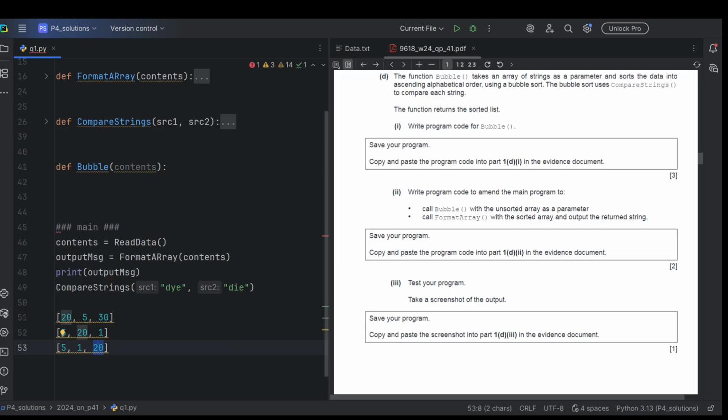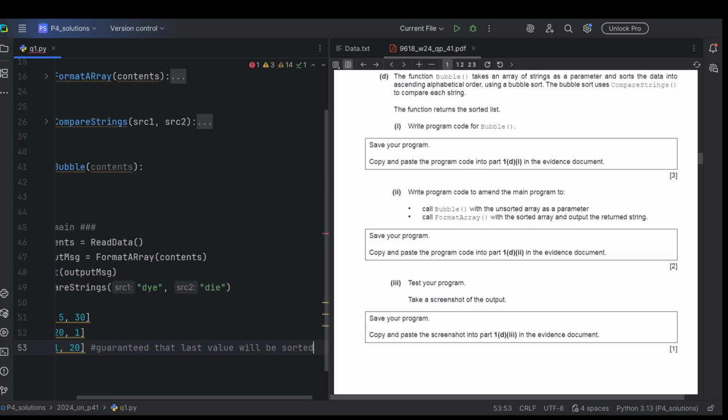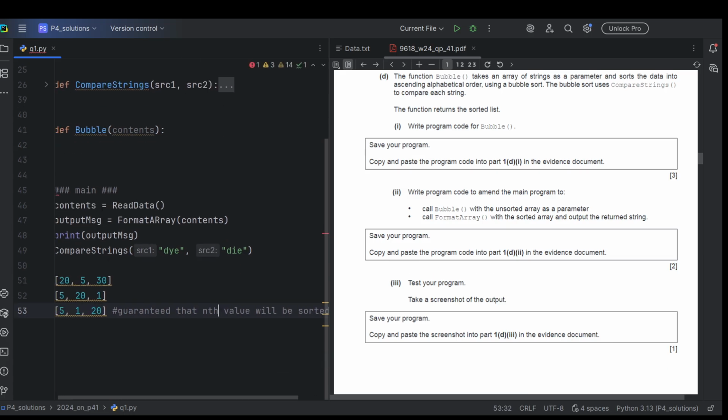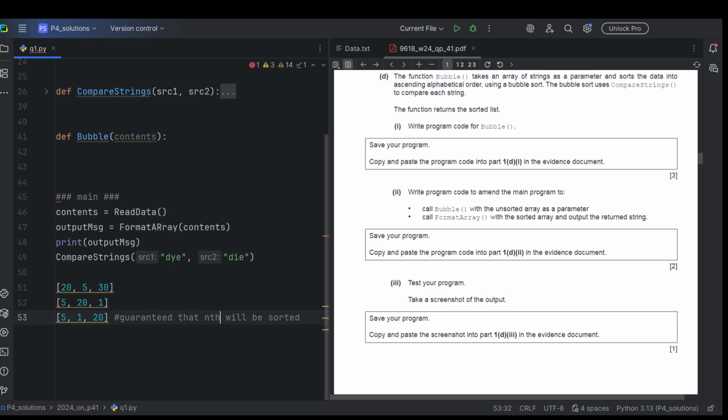Now once the number of iterations has completed for the length of the array, which is 3 right now, it is guaranteed that the last value will be sorted, or the nth value will be sorted. By nth I mean the number of the iteration. So if the loop has completed once, then the last value would be sorted. Now we redo the same thing. So now 1 and 5 would be swapped, and then we check it again. So 1 and 5 and 20 there.